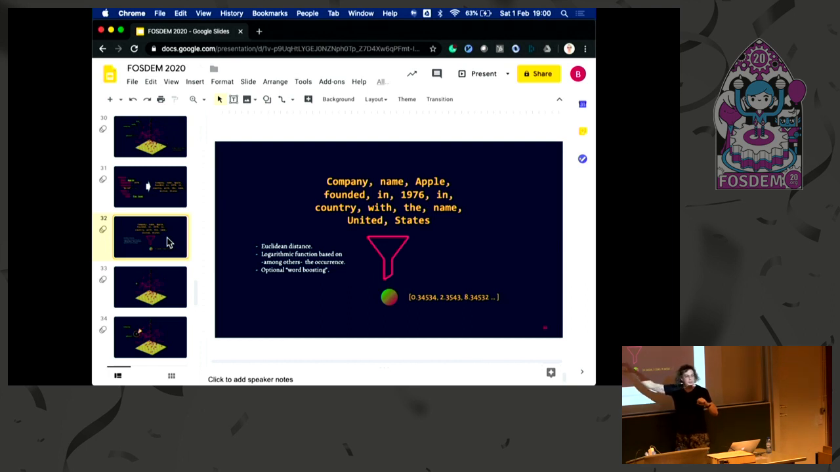So it says, first I take all these individual words, then I find the center position between those words, then I weigh them based on the occurrence, so certain words are seen as more important than others. And then we have this optional word boosting that you can say, in this specific case, this word is very important, so move more towards that. That's how we create those vector positions, regardless if you're querying or adding data.